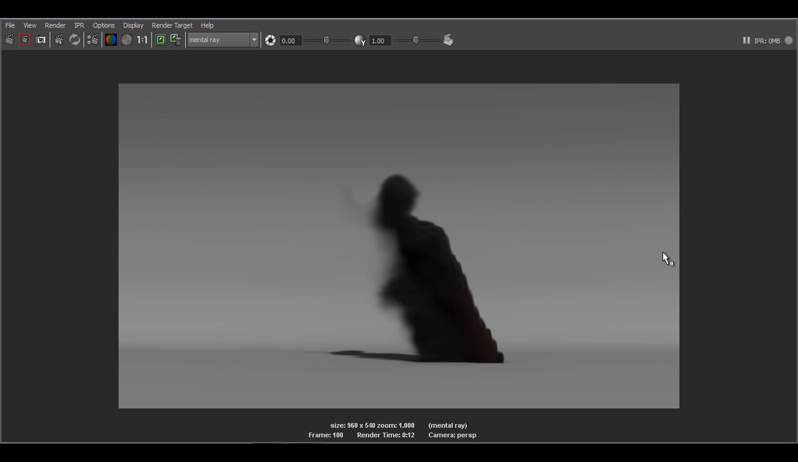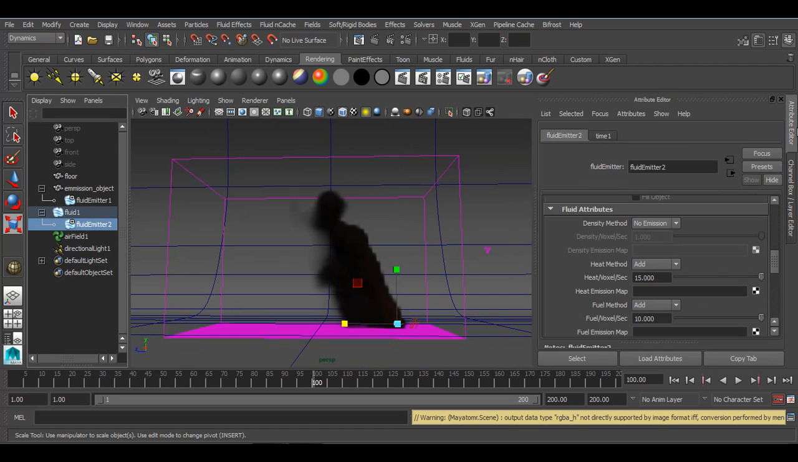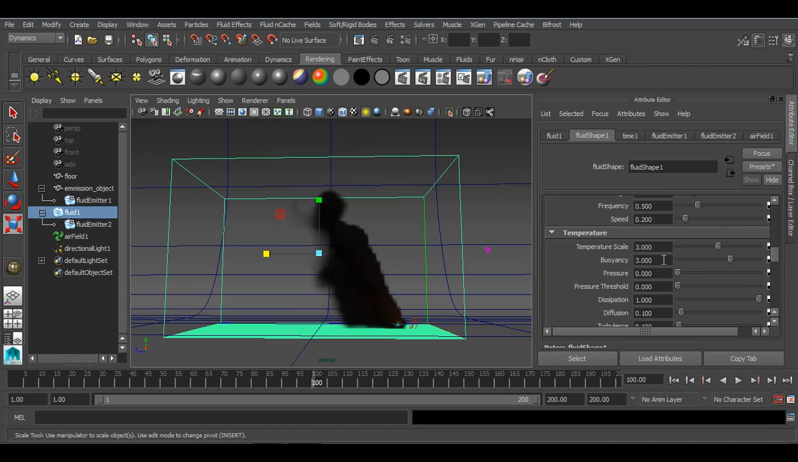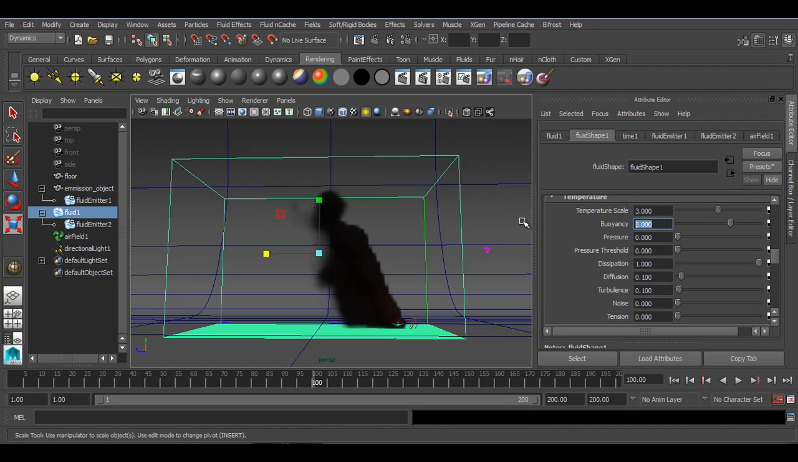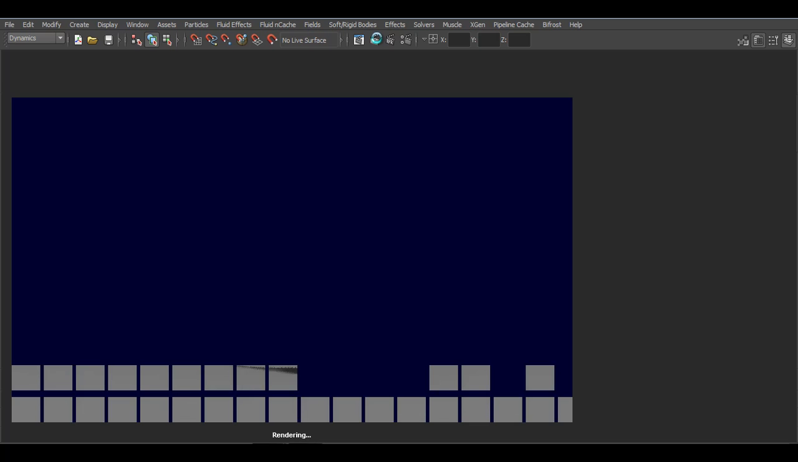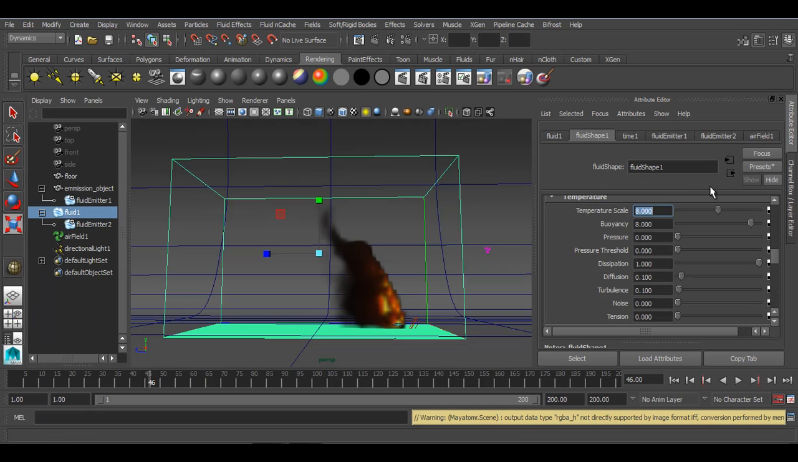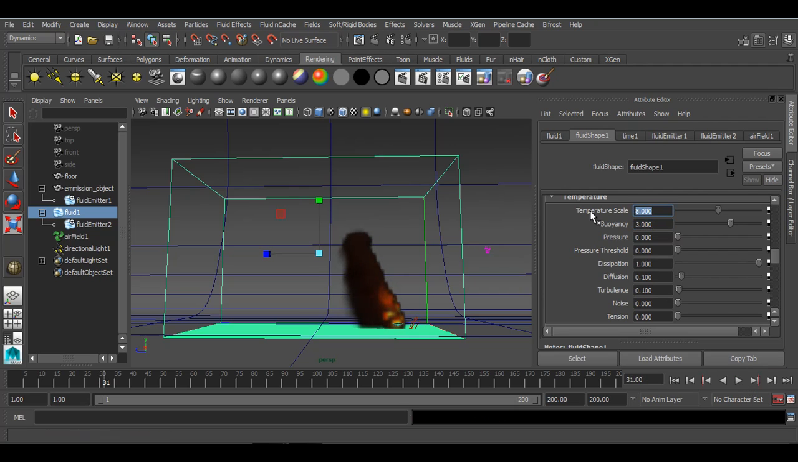We need more temperature in this fluid, so I'll just select the second emitter where I'll emit heat around 35, fuel around 20. I'll select the container, increase the temperature scale, and increase the overall buoyancy of the temperature around 8, and the temperature scale around 8. Just play the simulation. Okay, I'll just reduce the buoyancy a little bit to 3 again. Temperature scale to 5.